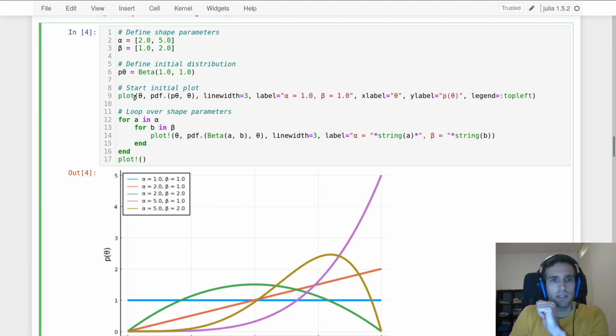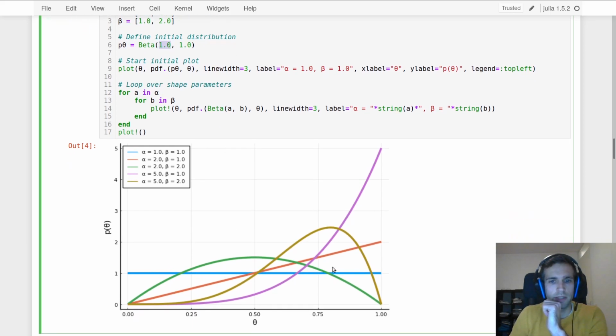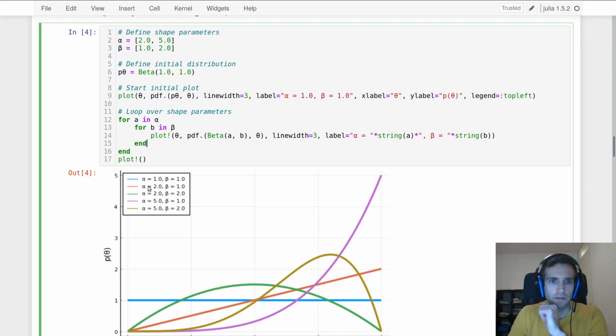So in this case, we start an initial plot. That's the first line. That's this beta 1,1, the blue line here. And then for every iteration of this double for loop, we are modifying the graph, modifying the figure by adding another plot on top of it. And so we'll get all combinations of these 2 factors. So there's 2,1, 2,2, 5,1, and 5,2. So that's the rest of this list.